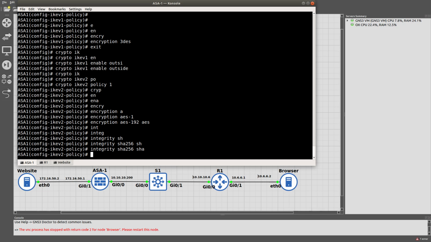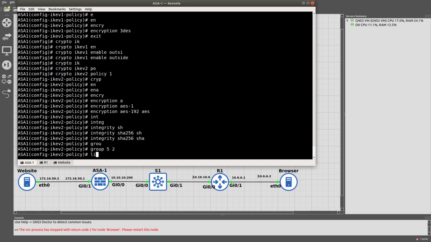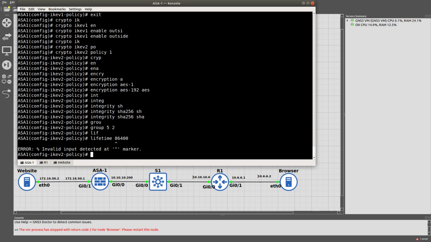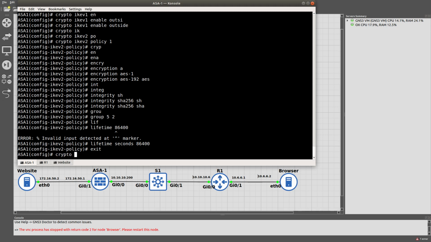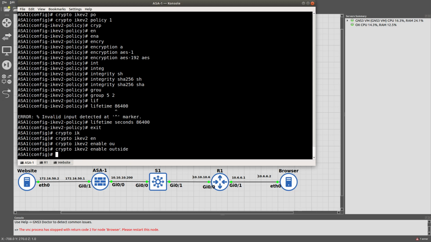And that is a benefit that IKEv2 has over IKEv1. With IKEv1, if you want to do the same, you will have to create another group policy for that. But for IKEv2, you can create only one policy and add as many options as you want for integrity, encryption, and all that. And also group, we are going to do either 5 or 2. Lifetime, we are going to leave at the default, 86,400. Actually, we need to put seconds, 86,400. And then we're going to exit, and we also need to do a crypto IKEv2 enable to the outside interface, which is this one right here. Okay, so that is done.